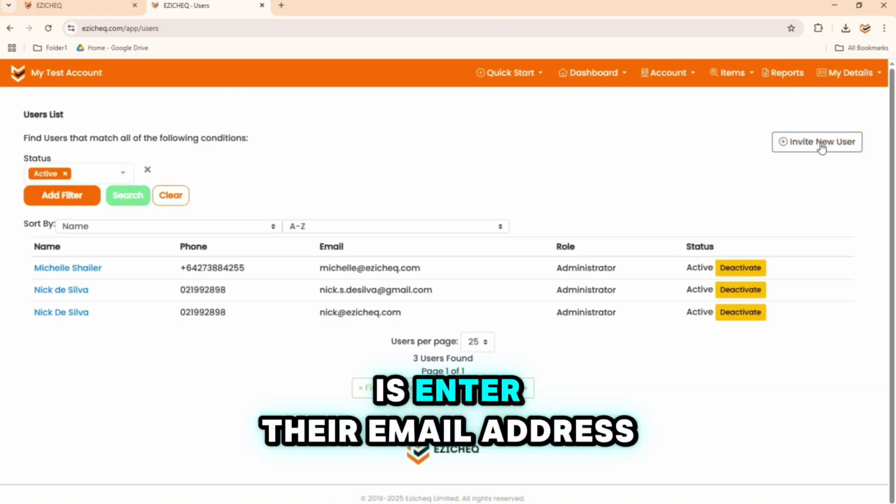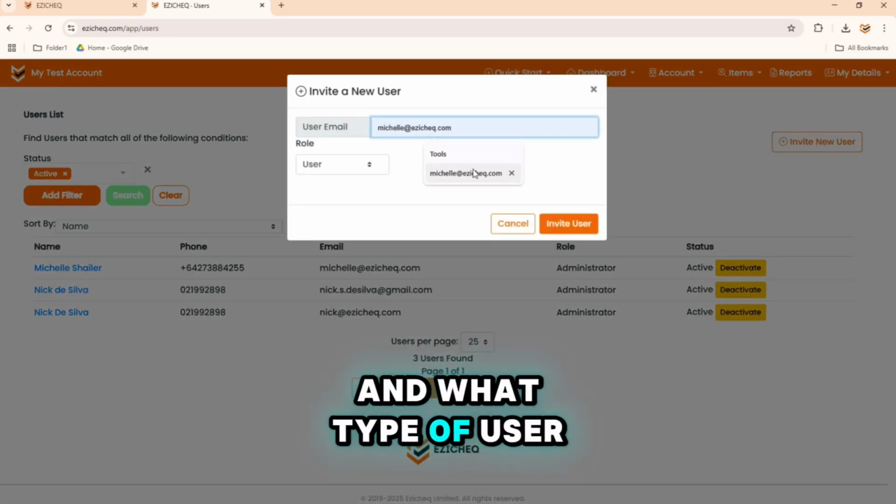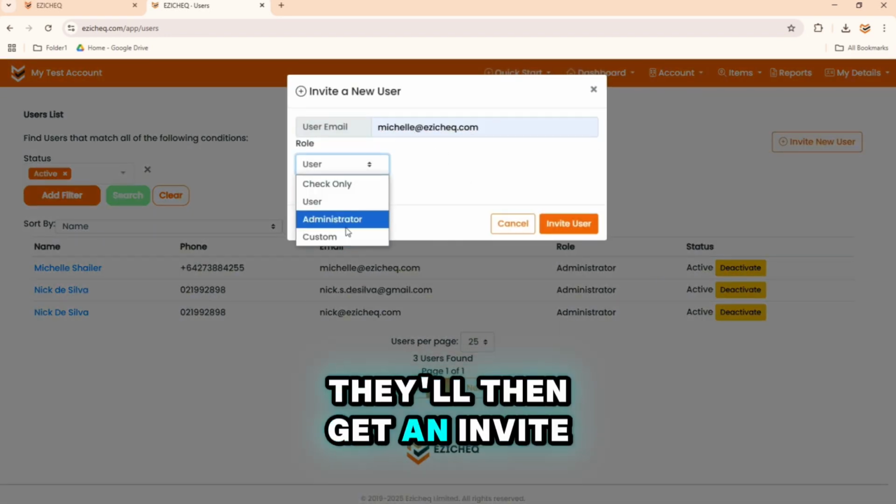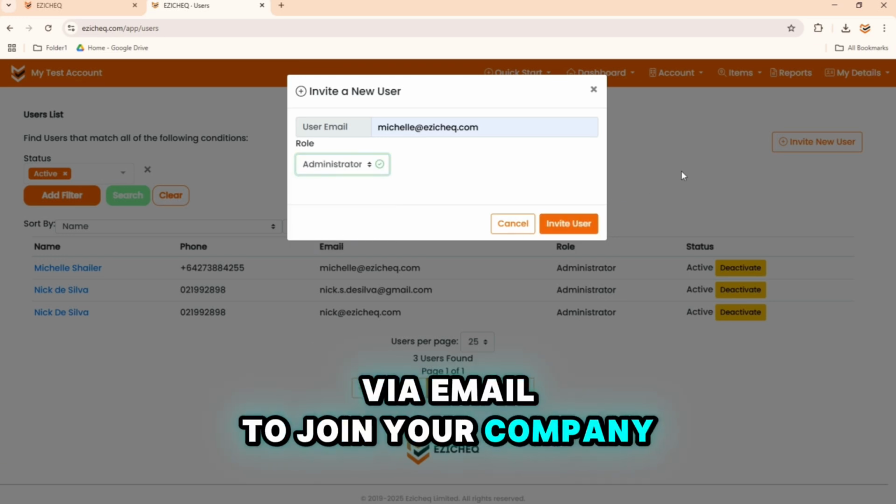Inviting users is very easy. All you have to do is enter their email address and what type of user they'll be. They'll then get an invite via email to join your company.